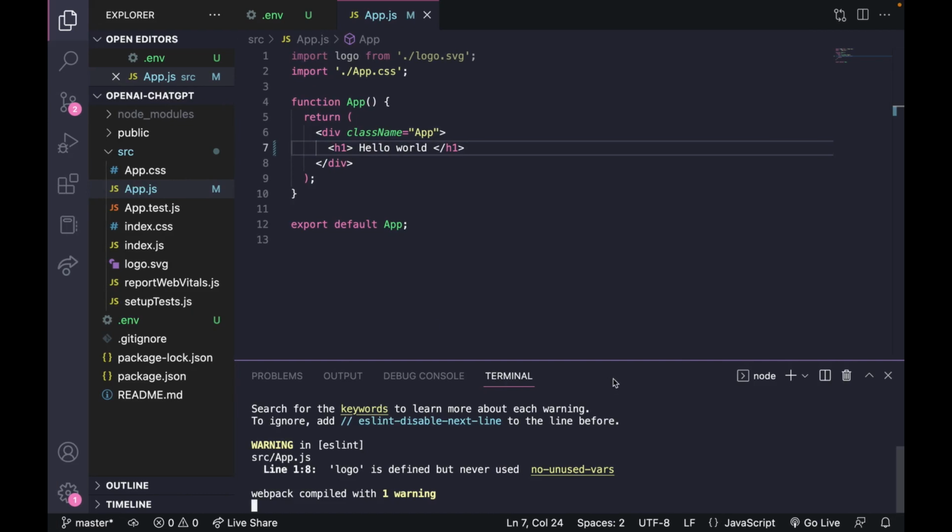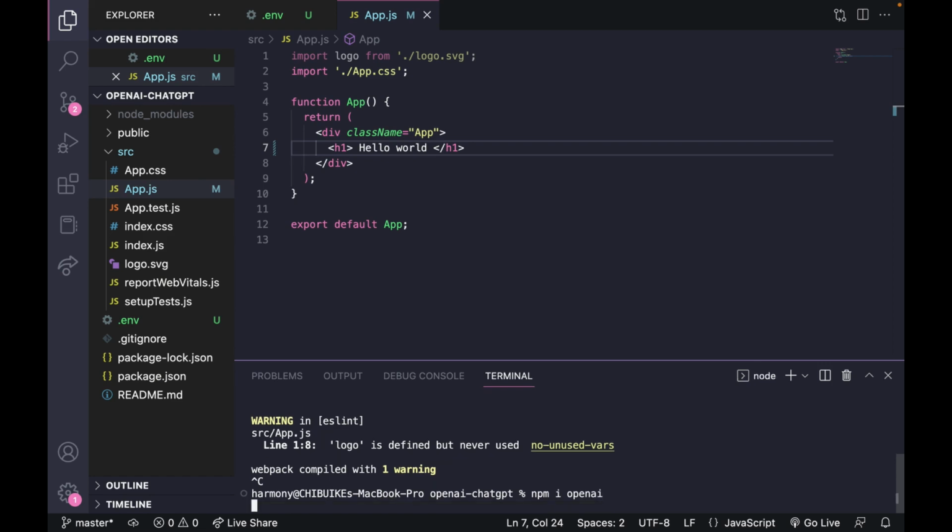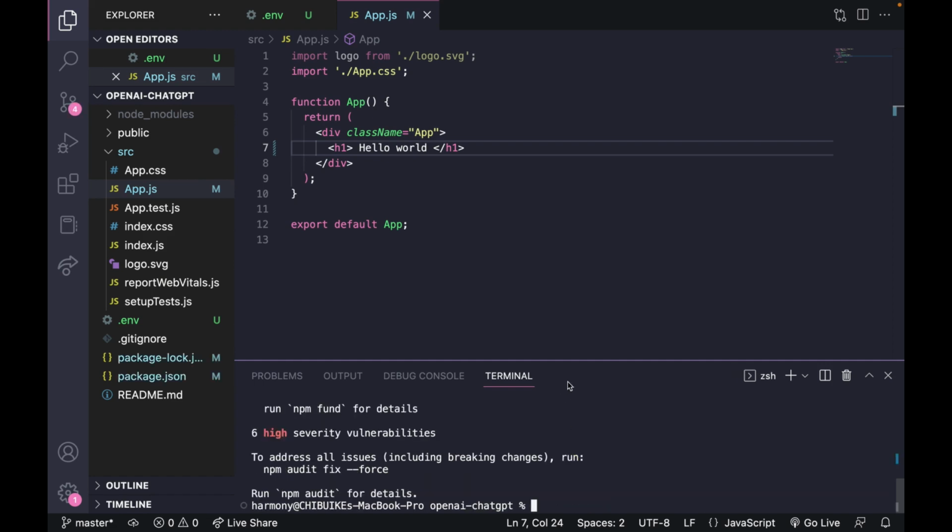So the next thing I'm going to do is to install the OpenAI library. I'm going to go to the console and type npm i openai. I'm going to wait a few minutes for this OpenAI library to install, because this is the library that I'm going to be using to make requests to the OpenAI artificial intelligence bot, to be sending prompts and receiving responses.